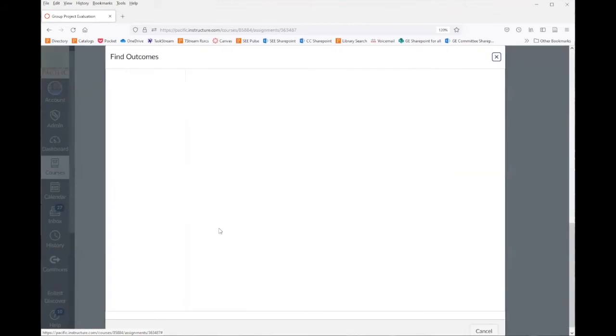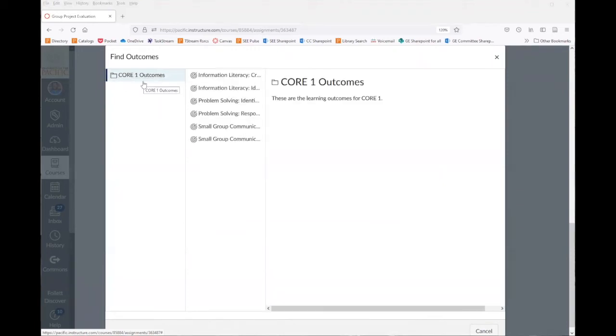So I click on Find Outcome, and here I have the options that are, again, loaded into my course. And let's suppose that the Core 1 outcome that is relevant to this assignment is small group communication, effective group participation.